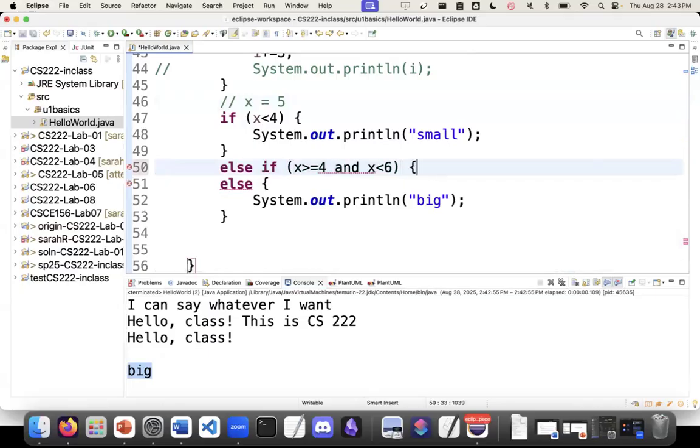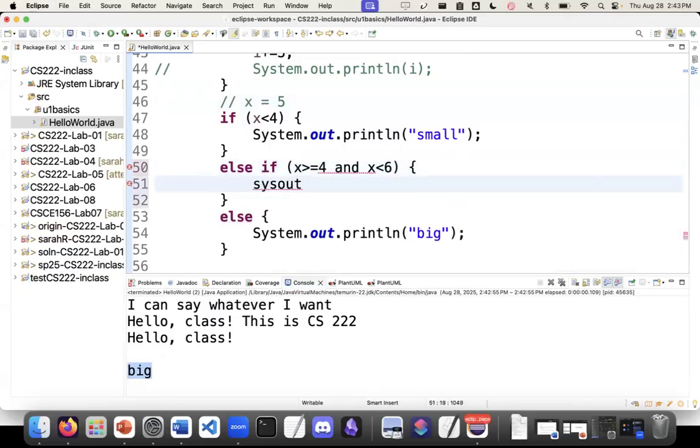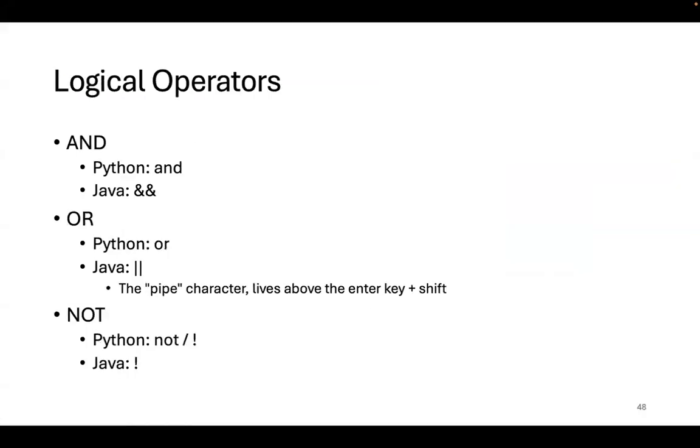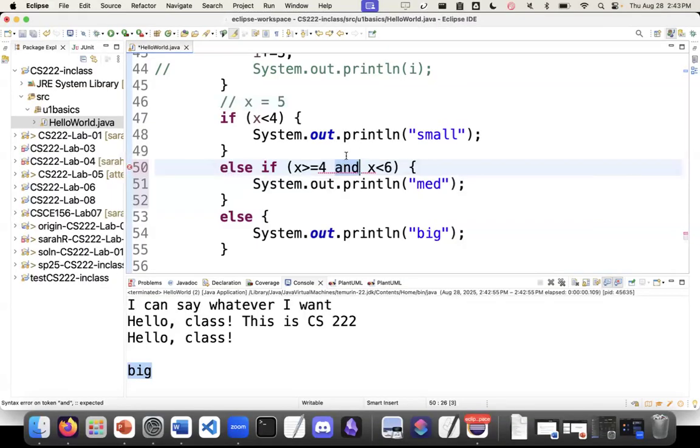Okay, so the next case is I want to print medium if it's between 4 and 6. The only problem is it doesn't know what and means. So we still have that functionality, we just need to call it something different. In terms of logical operators, and in Python is spelled with 2 ampersands. That's above 7 on the keyboard. So if I replace it with 2 ampersands, then that's and.